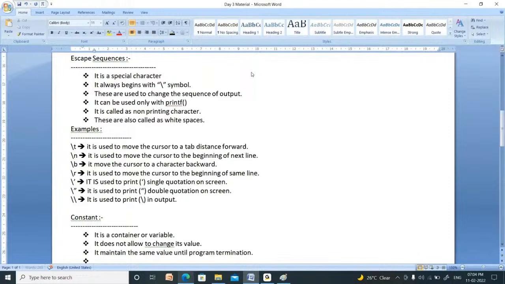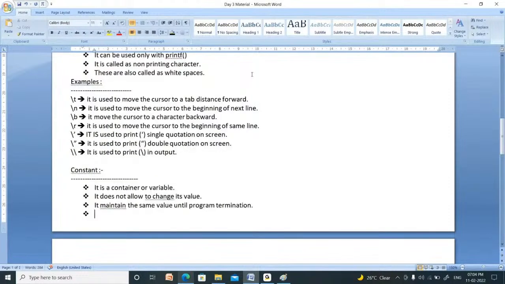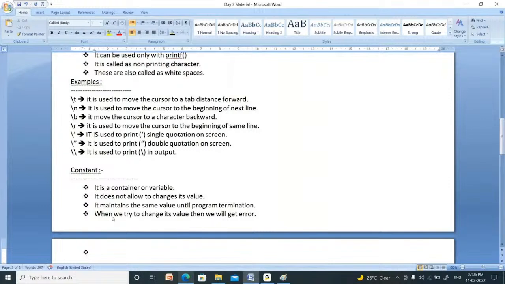Suppose if you try to change its value, then what happens? We will get an error. This is nothing but constant. So constant is nothing but a variable. It maintains the same value until program termination. That is nothing but constant.